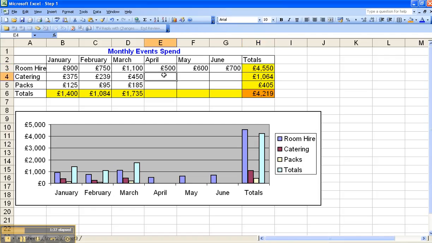So I'm just going to tap in some quick information. Won't worry about what it says as much. And I can do 100, 250 and 465, say. Now we need to put in our totals for each month.